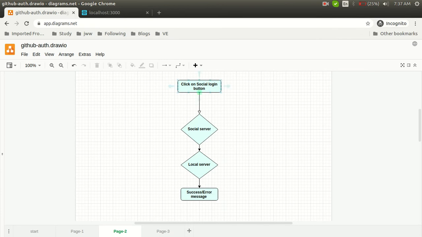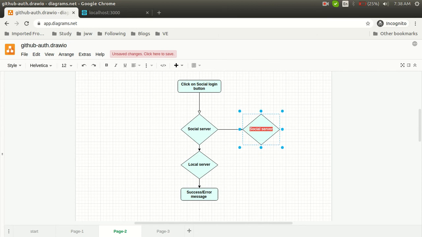If you talk about the basic flow of social login, at first there is a button where the user clicks, and on the basis of the click, the page redirects to the social platform, either Facebook, Google, whatever. On that platform the user performs authentication, and then the success or error response is sent back to the local app or local server, and accordingly the user sees the message.